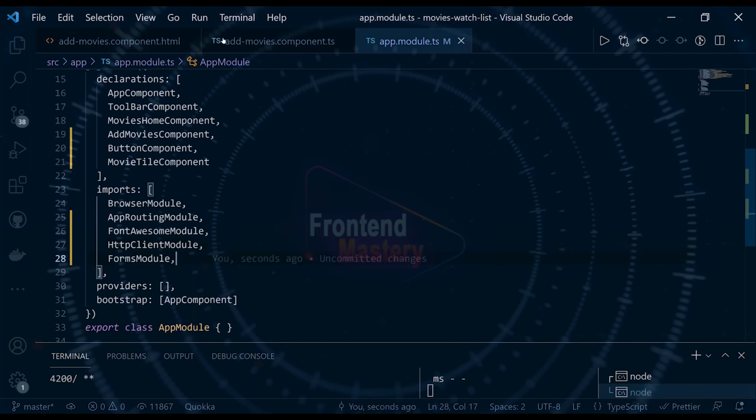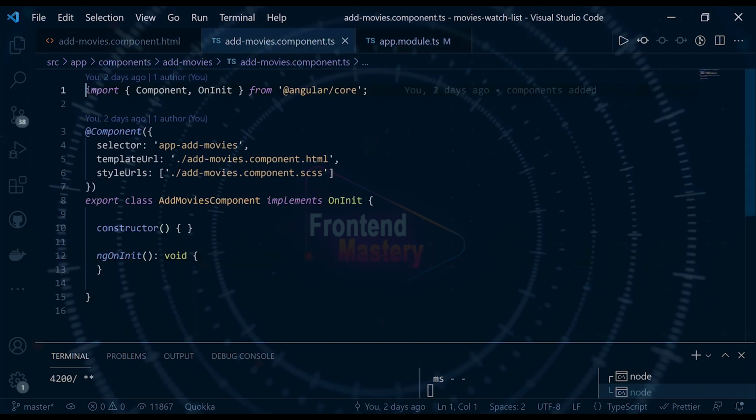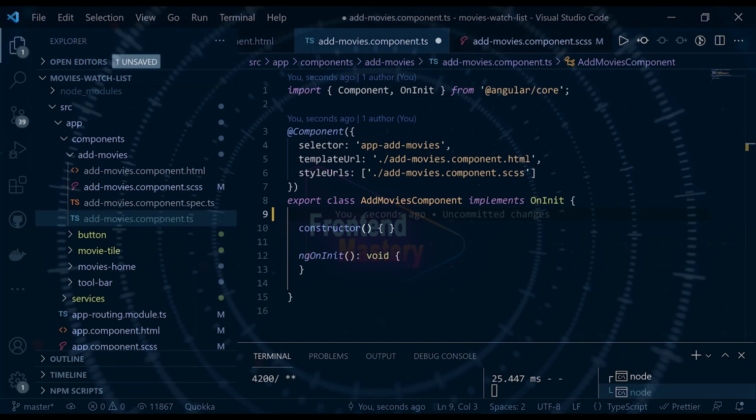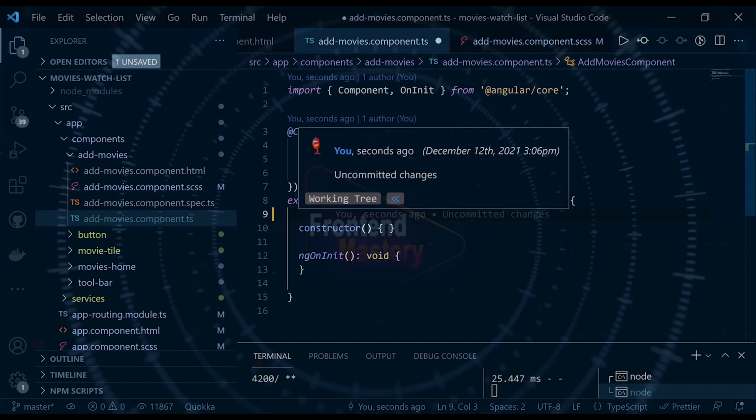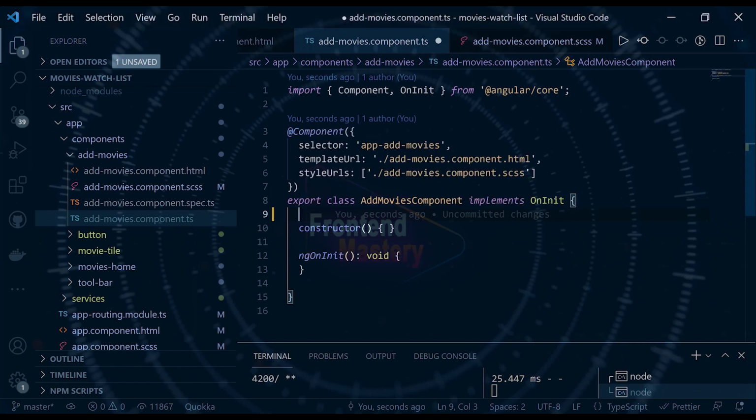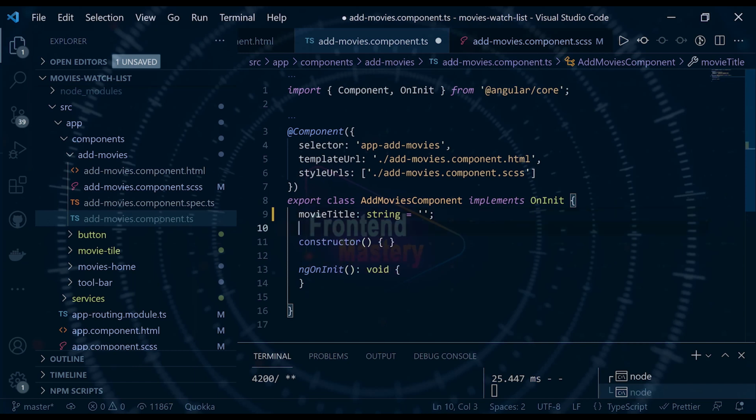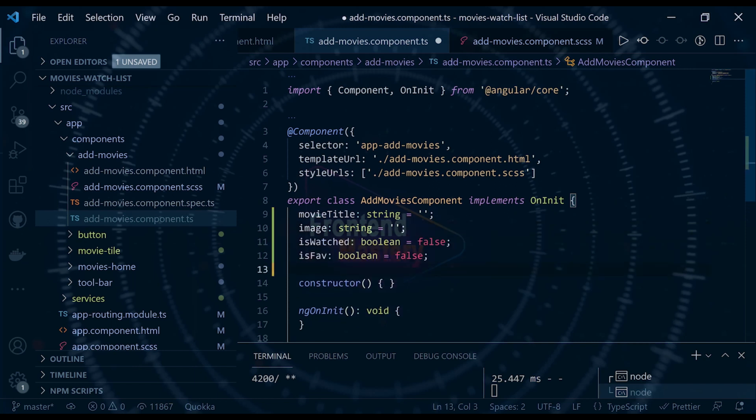Let's save it and head back to our add movies TS file, and let's start building this out. Let's put together our add movie form. So let's add some properties here. Movie title, image URL, and if the movie is watched or not. As we are adding a new movie, it makes sense to have these set to false by default.